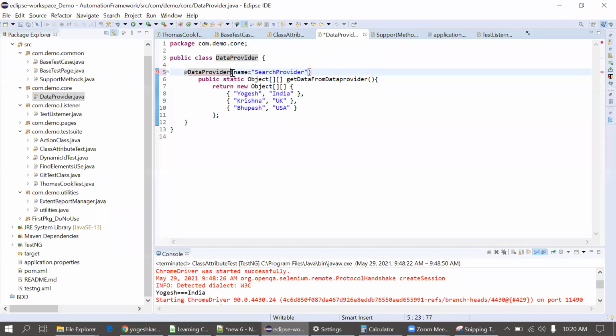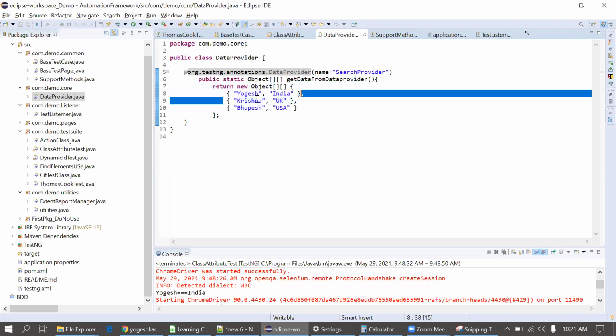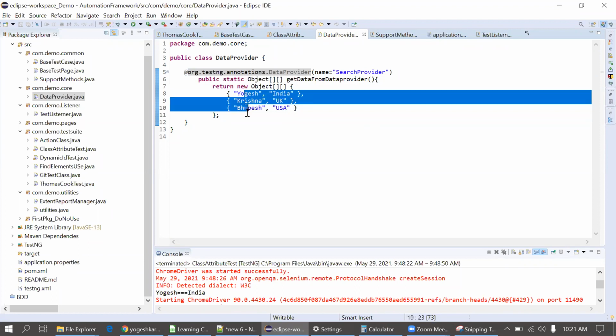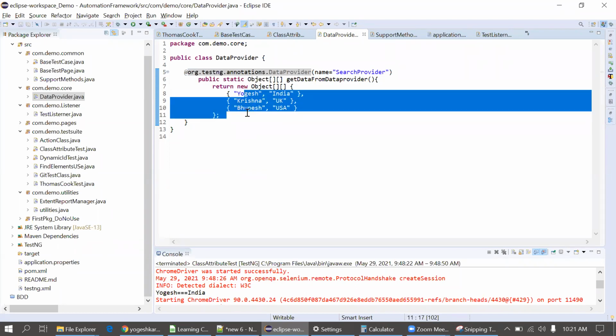Okay, now I am removing this error here. Now you can see it's a 2D array. This is a row, this is a row, and this is a row, and this is a column actually: Yogesh, Krishna, Bhupesh. This is a column. So this is a 2D array. You have to understand the 2D array.